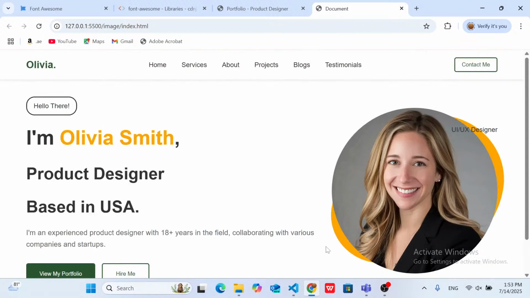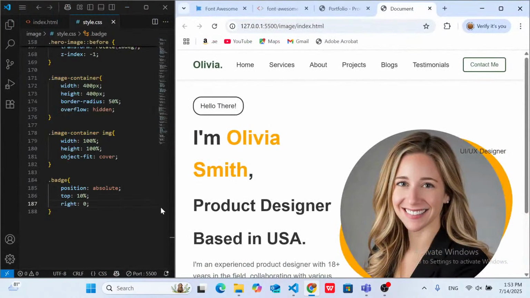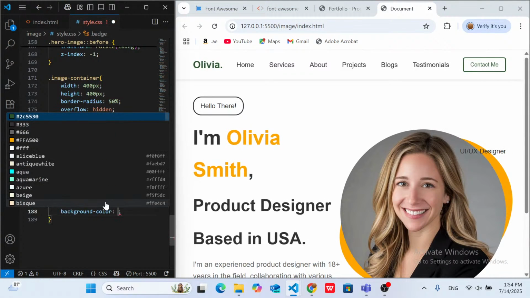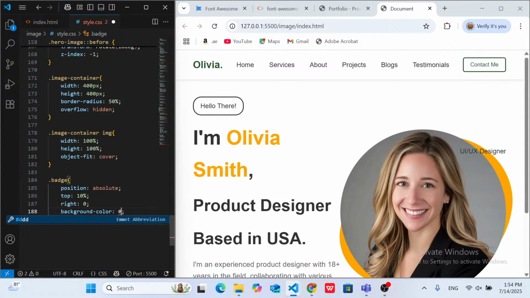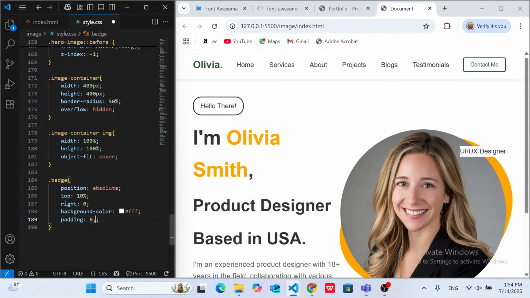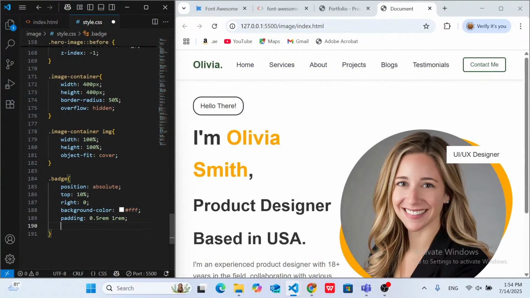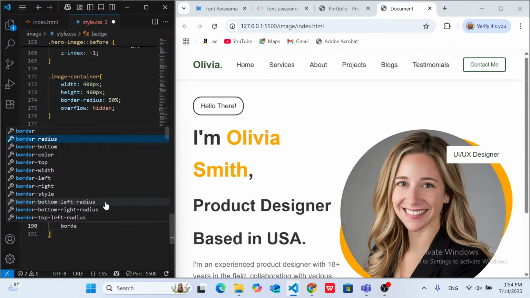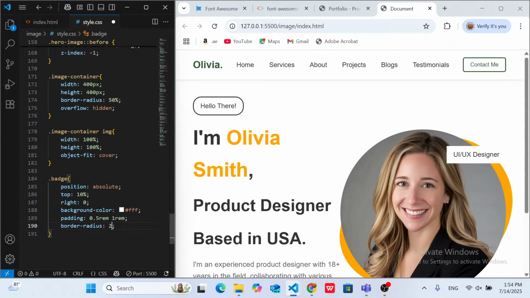So now let's give it a background color. A background color of white. Then the padding as well, 0.5 rem and 1 rem from the left and right. Then the border radius. Let's give it a border radius for rounded corners, a border radius of 20 pixels.